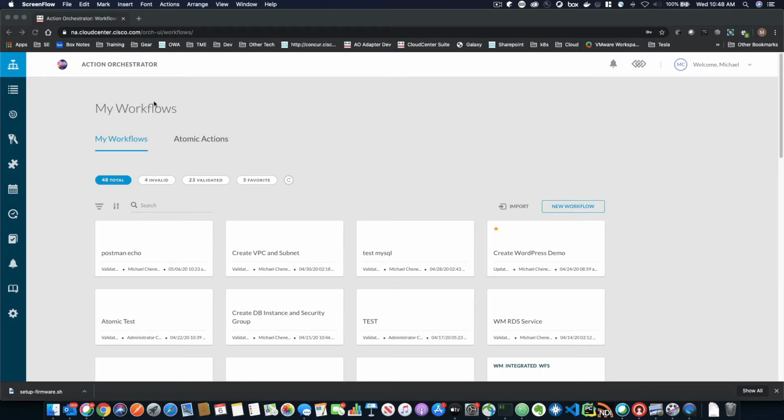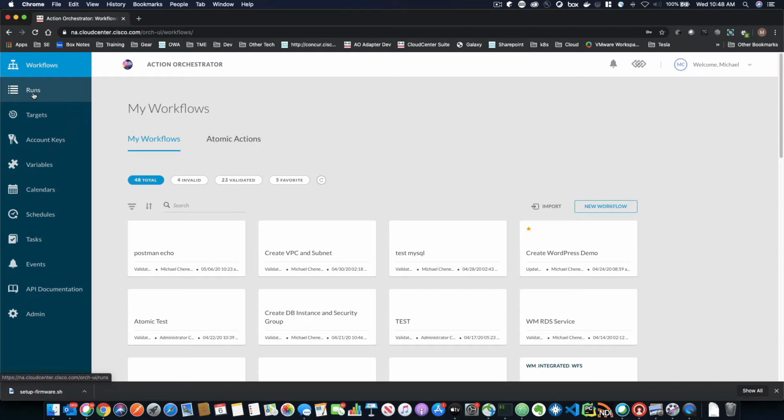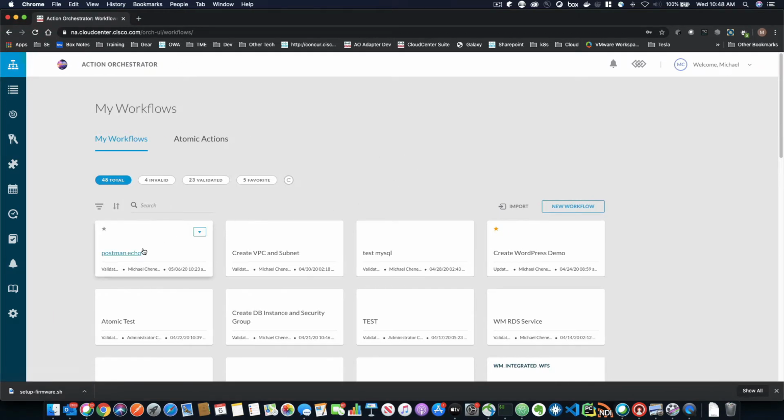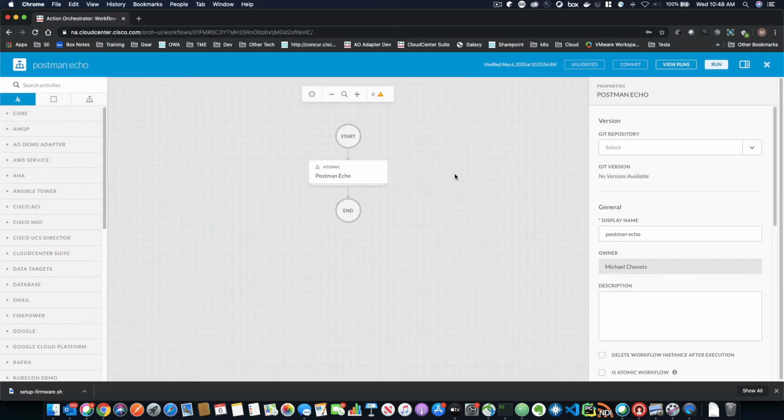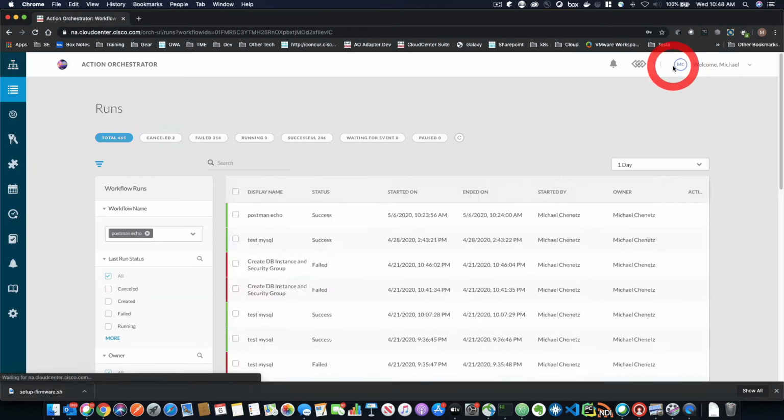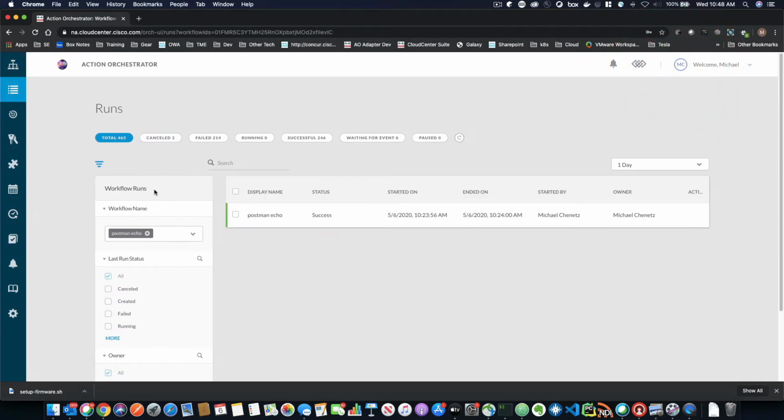So let's start to take a look at this. If we go on the left-hand side over here, you can see there's a runs tab. The other place you can see runs is within the actual workflow itself. So if I click on Postman Echo, which is a previous tutorial's workflow, up on the right-hand side, it says View Runs. The nice part about this is it actually filters the runs for that particular workflow. So what you see here is I'm only seeing the Postman Echo. You'll also notice that it's green here, meaning that it ran successfully all the way through.